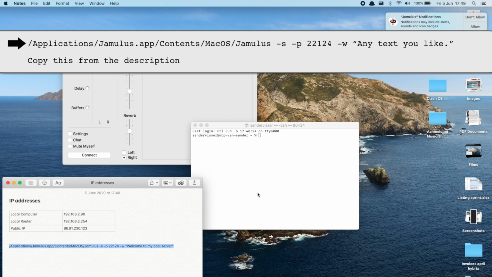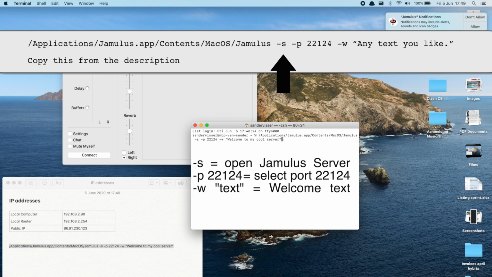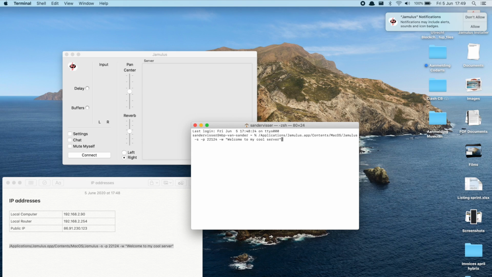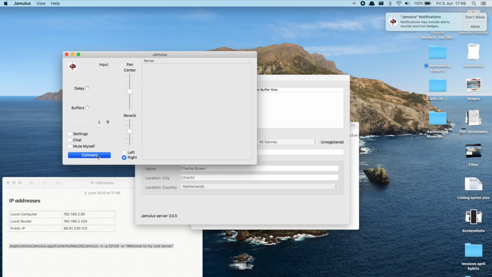This command is telling the terminal to open up Jamulus, which is located in this file path. Hyphen S is to open Jamulus server, hyphen P is to select the correct port, and hyphen W is to select the welcome text. If you want to record, add hyphen capital R to the command. This will record the audio in a Reaper format up until the last person leaves the server. Make sure to uncheck the Make My Server Public box unless you want to start a public server.